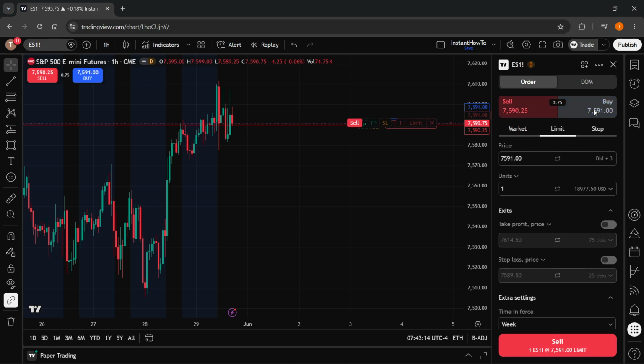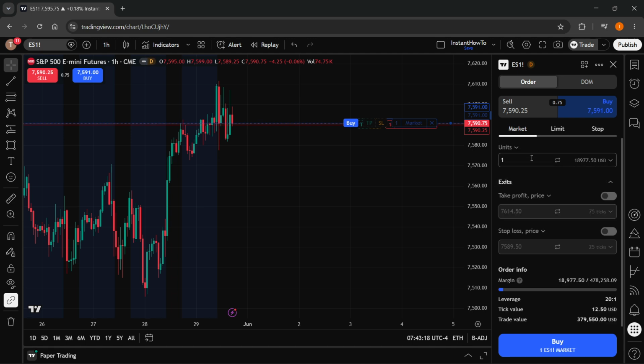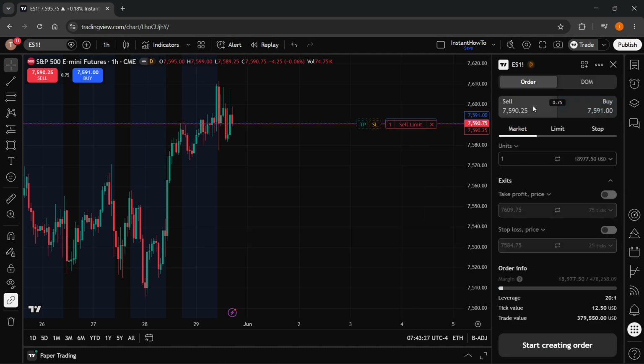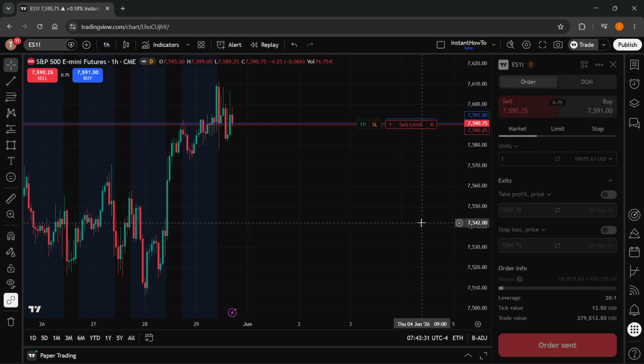I can select if I want to buy or sell. And then, of course, the type of my order, how much I want to get, so buy or sell. And then I can, of course, also add take profits and stop losses. And, of course, whenever you're done, you can click on either the buy button or the sell button, and that's going to do the trick for you. That's how to paper trade futures directly on TradingView.